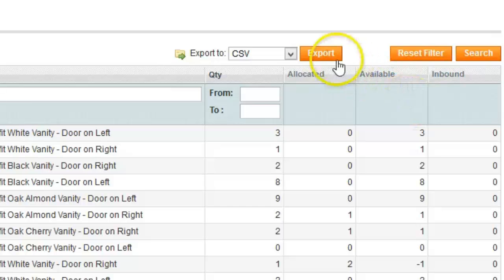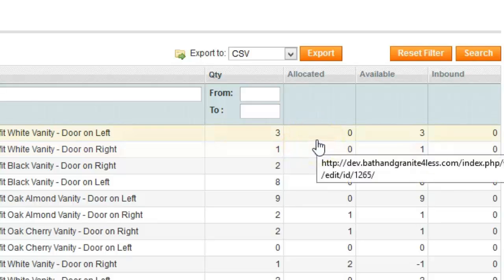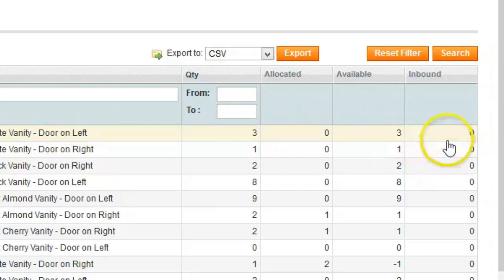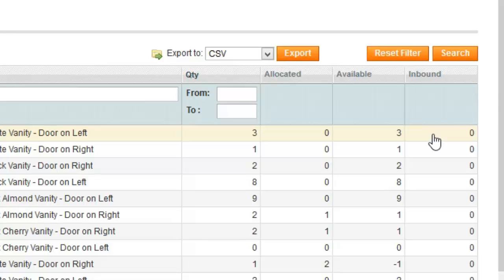You can see the allocated column. Allocated units are units that have been purchased but not yet shipped. So if you were to do an inventory count in the warehouse, you would count your allocated units even though they've already been sold. Available is quantity minus allocated. So this is your Magento quantity, whereas this is how many are in your warehouse. Inbound tells us how many of this item are coming in, and we track that in our purchase orders.